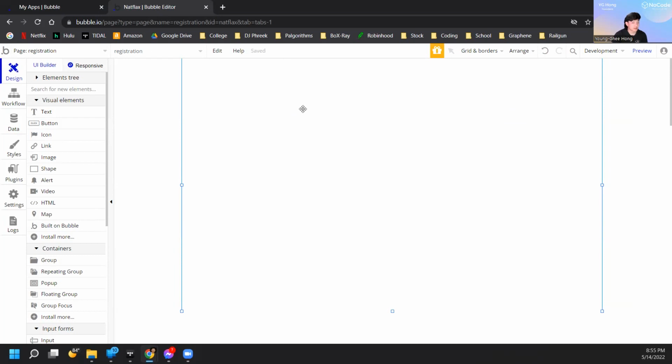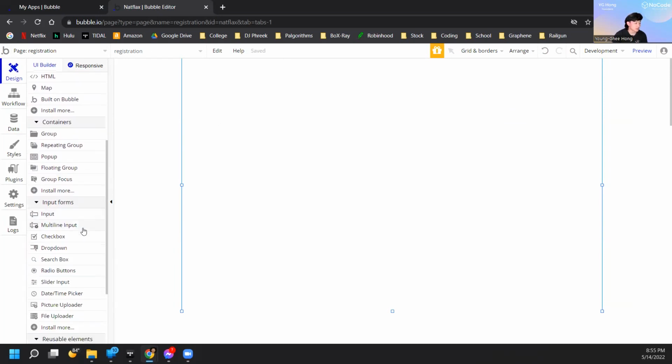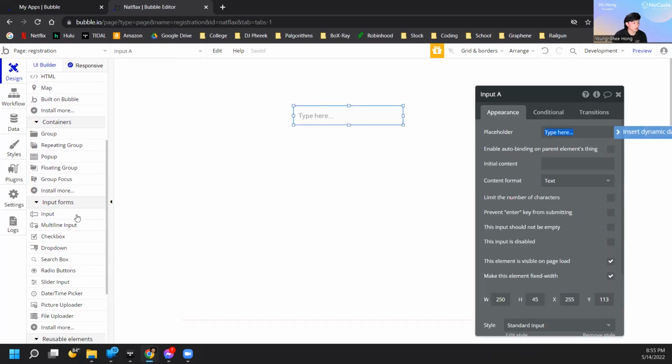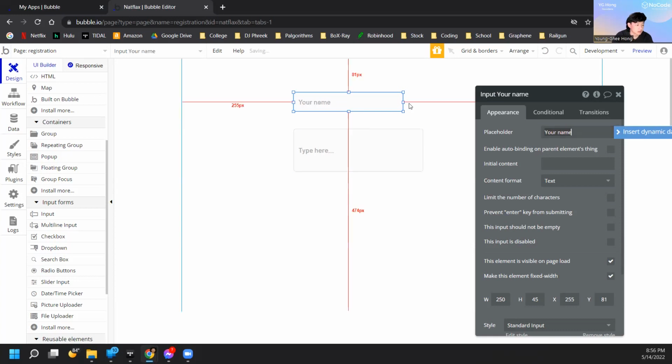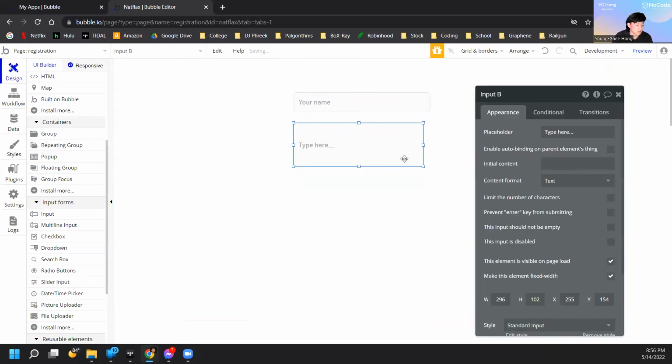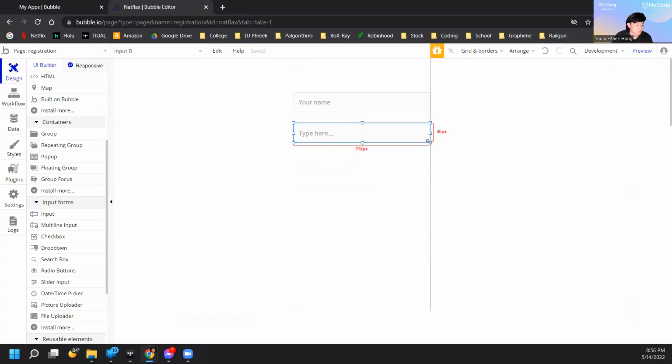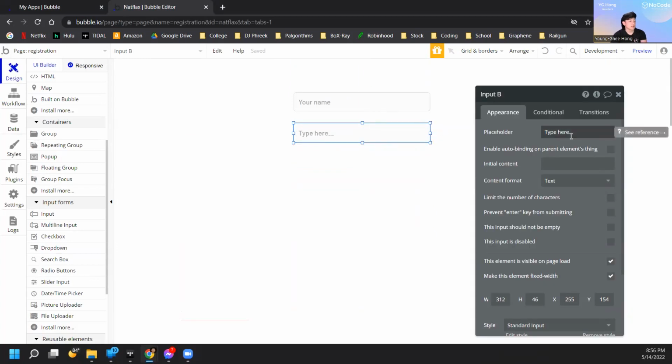The first, most basic input on Bubble is the single line input. Again, you can click in place or click and drag. Let's start with something simple, your user's name. I'm going to edit the placeholder text so that they know what to type. Next, let's add email and password.